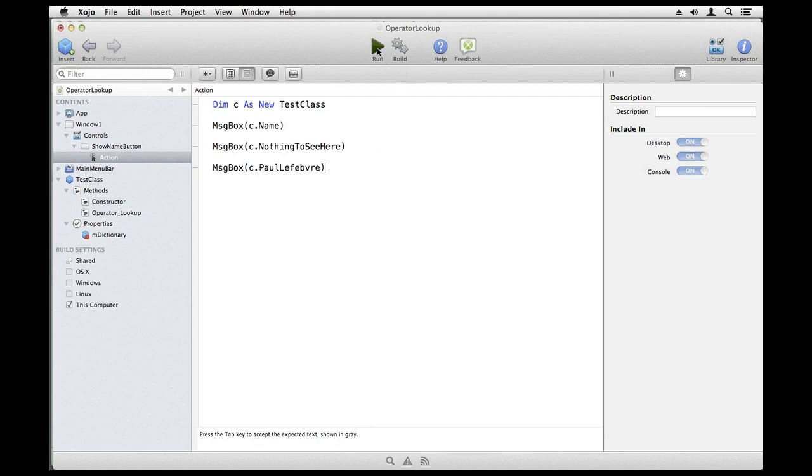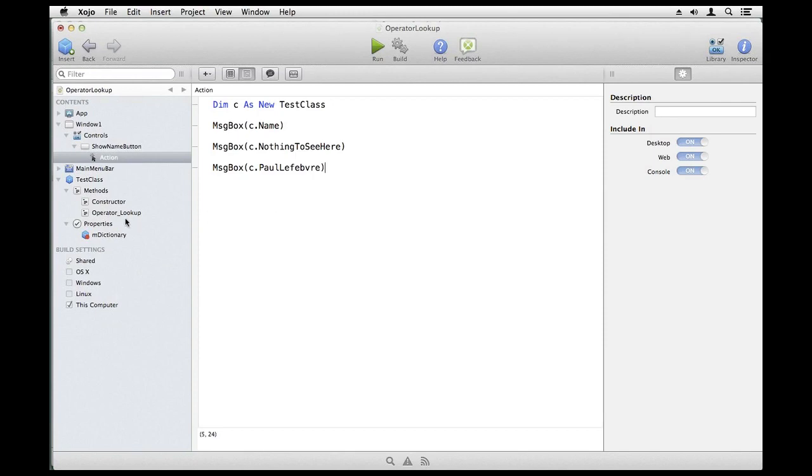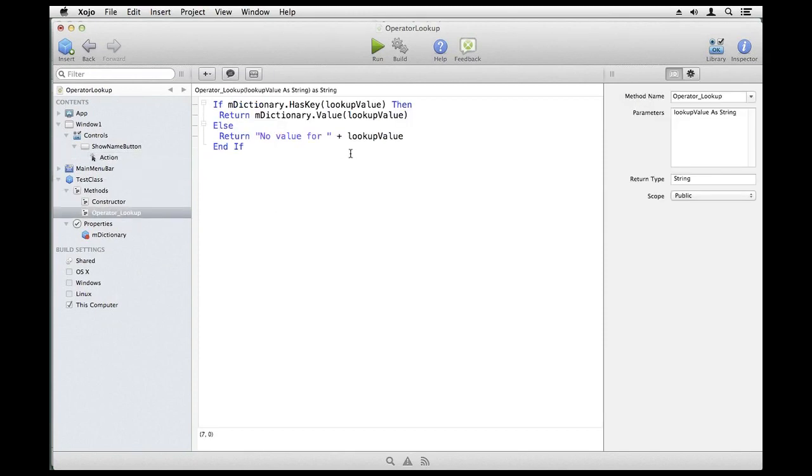It doesn't matter. It'll still run, as it's no longer checking for that class whether the properties exist, because at runtime I'm just sending that stuff along to the operator lookup method. Let's look at this a little bit more closely. Again, it's a special magic method name, operator underscore lookup. And you can declare it however you want. I'm sending in a value. You always have to pass in the value of what was typed after the dot. But what it returns can be whatever makes sense.